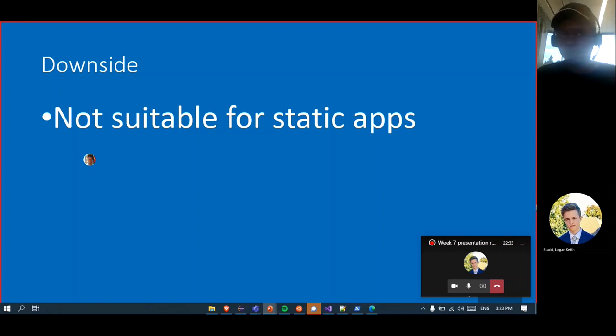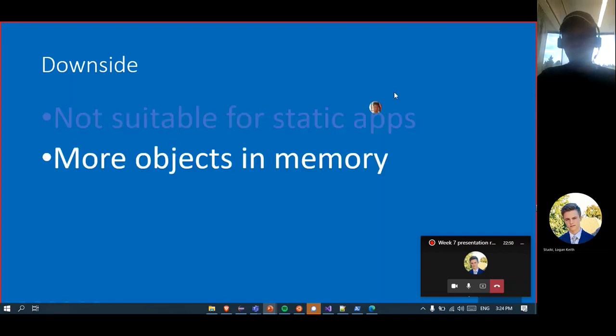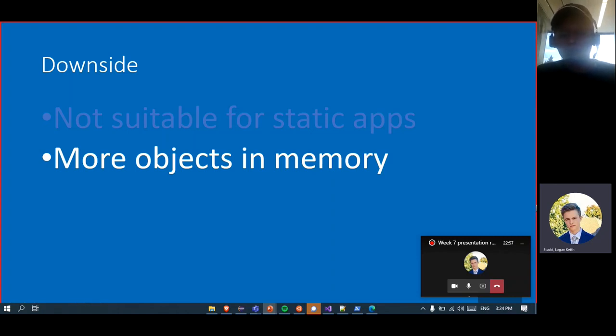And a downside is that it's not very suitable for static apps, or let's say your app does only one thing, or you're fine having one algorithm for your function calls, then it's not worth the hassle of implementing the strategy design pattern. And then another downside we have, and this one shouldn't be a huge issue most of the time, but overall you end up having more objects in memory because each strategy is represented as its own object.